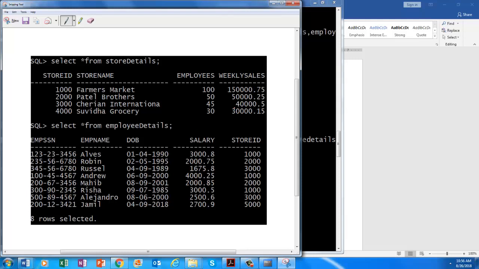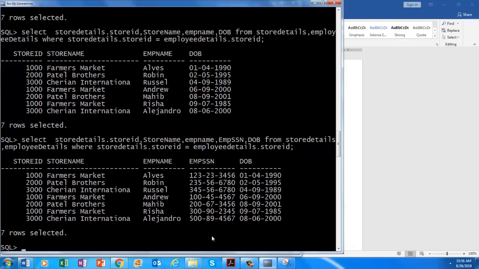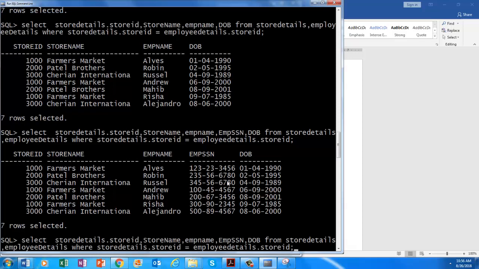Let's say we are going to bring weekly sales. Actually, we do not need weekly sales. Let's say salary. We want to bring salary, right? Where will I put this salary in the query? Let's say I'm going to put it after DOB. I'm going to put salary.